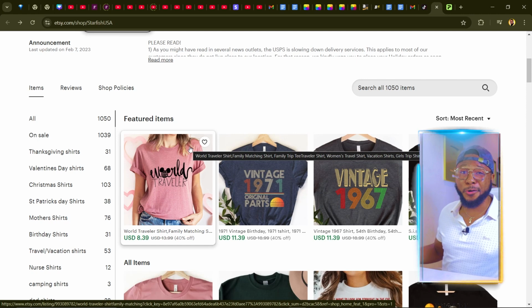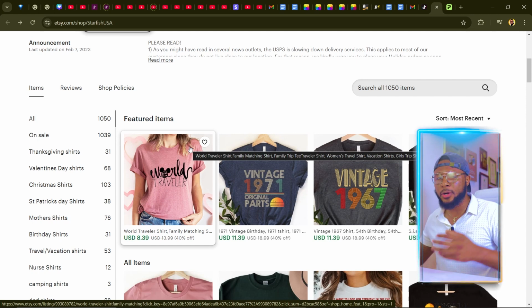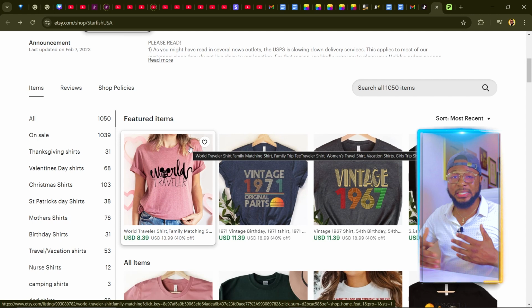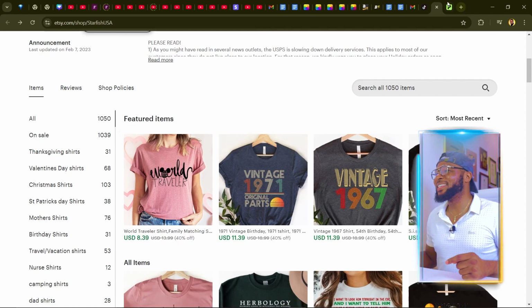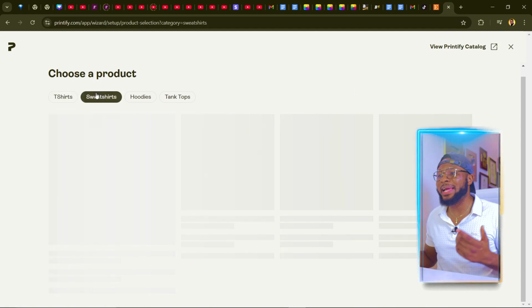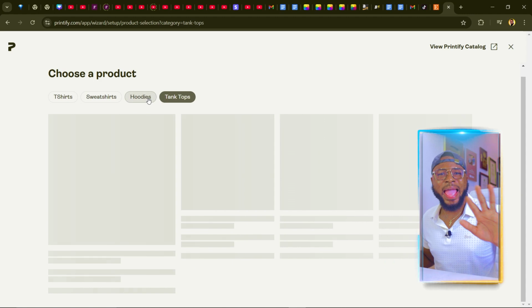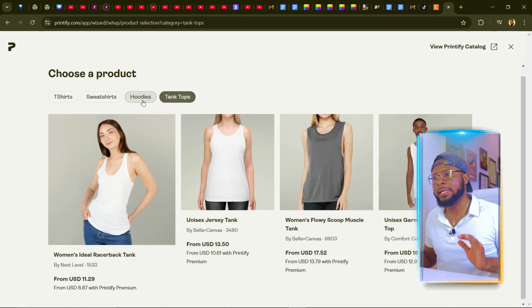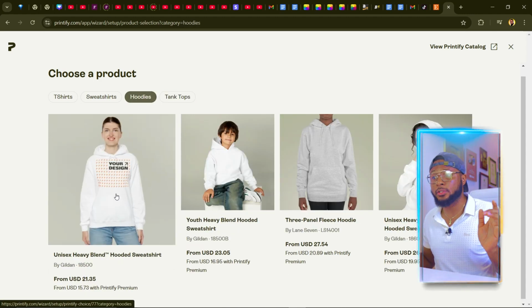But if it's not something that you're cool with, you can sell anything, whether you want to sell phone pouch, hoodies, mugs, and so on. You can do that with Printify, of course. So here, you're going to select the design that you want. If you want sweatshirts, if you want t-shirts, if you want hoodies, if you want tank tops, anyone that you want is totally fine. So for the purpose of this tutorial, I'm just going to go ahead and select hoodies like so.